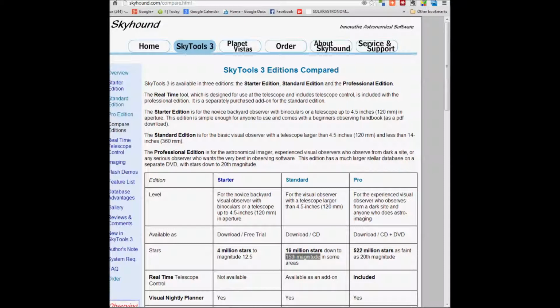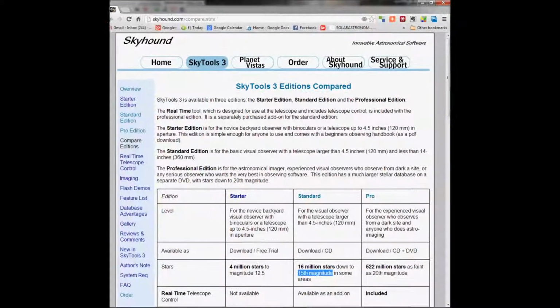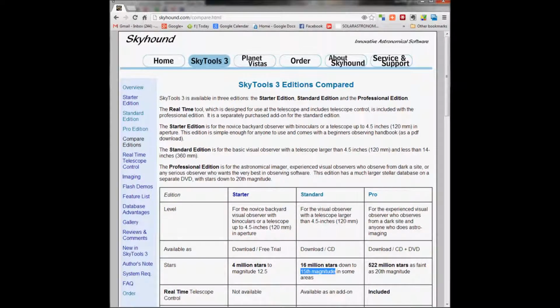All right, hi everyone. This is John Kramer, host of the At The Eyepiece Show, and we are going to be talking about today SkyTools3. SkyTools3 Observing Program. Well, Observing Planning Program in particular.